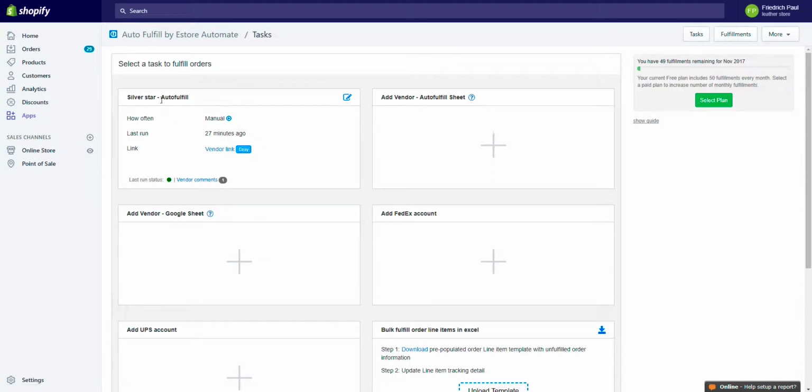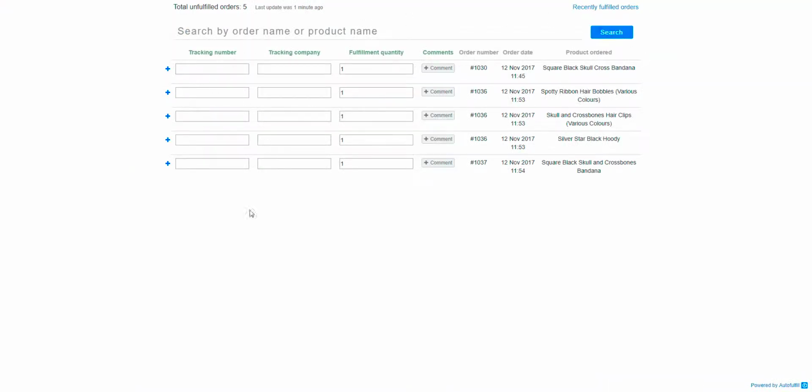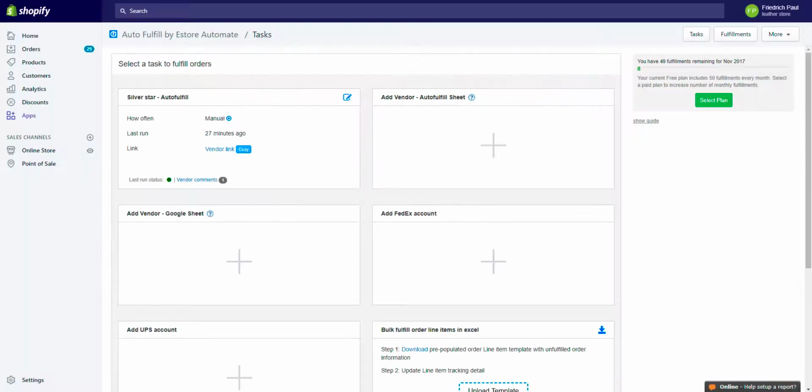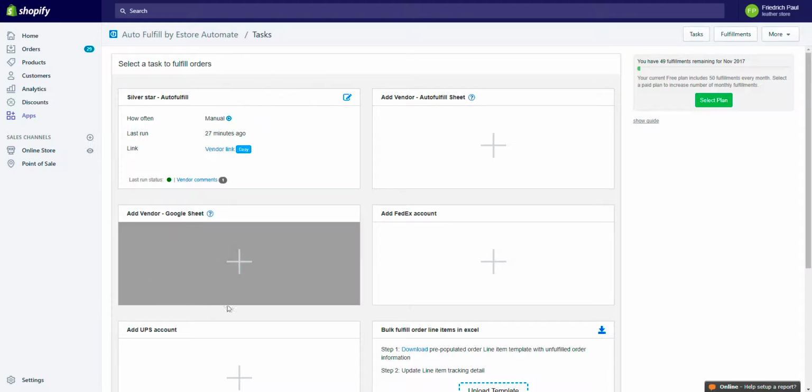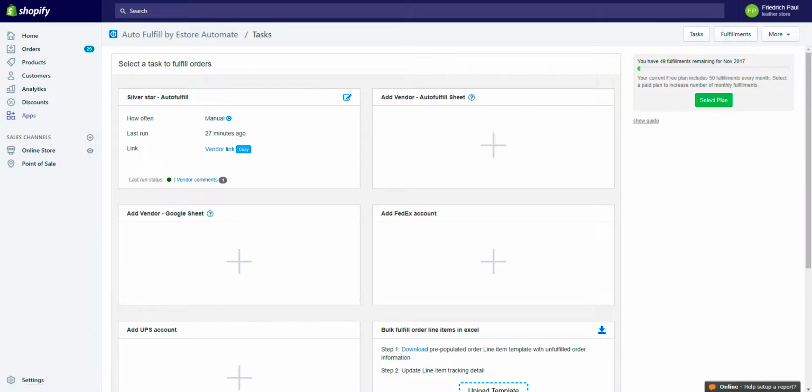Earlier we saw this with the AutoFulfill Sheet, which we prefer. This is more powerful, but if your supplier prefers a Google Sheet, you can do that as well. So let's see how we can do this with Google Sheet. Before that, let's look at an order.